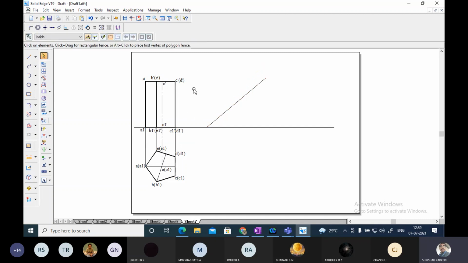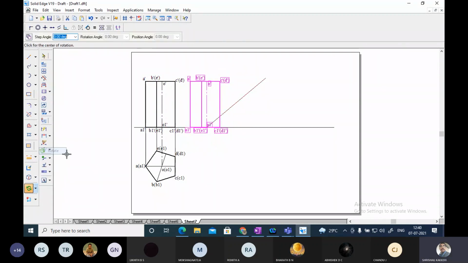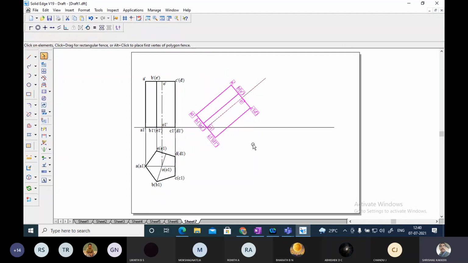Okay, now select all these and move. You take the center point and locate here and enter, go to rotate and rotate through this point, and any point on this must be on this. Okay, this we have done. And now if you want you can remove this.